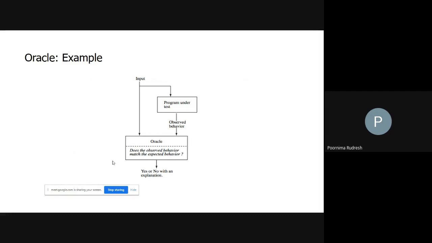So that obtained output is compared with the expected output. If both are matching, then we say that the program is behaving in a correct manner. Simple one. So does the observed behavior match the expected behavior? If yes, meaning the obtained output is the same as the expected output, then it is yes. If not, then we have to specify it as no. Then if it is no, we have to give the proper explanation for that.